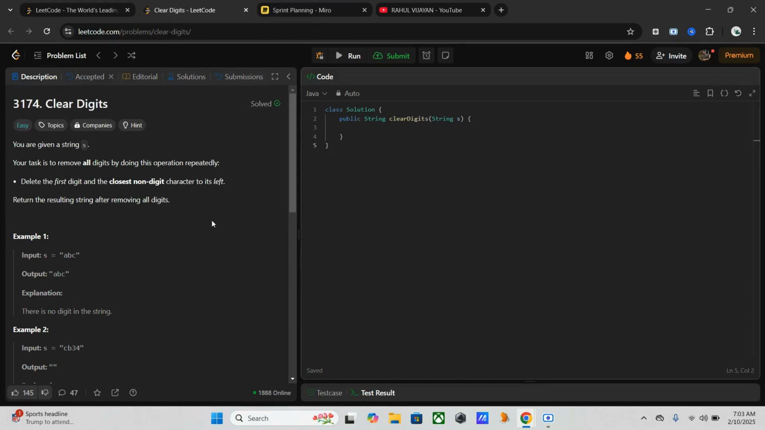So here is our problem. We are given a string s containing both letters and digits. Our task is to remove all digits and the closest non-digit character to their left. This process should be repeated for all digits in the string.